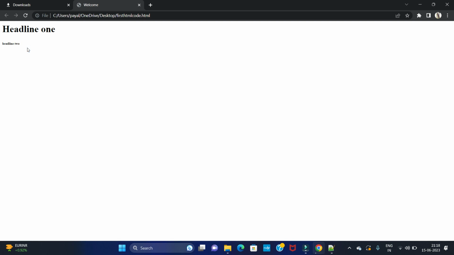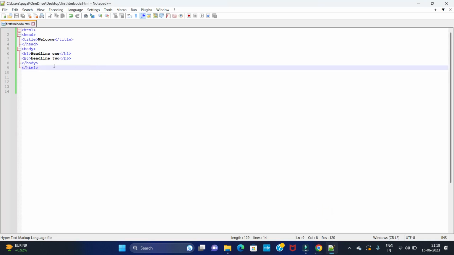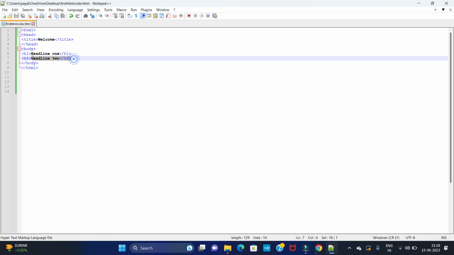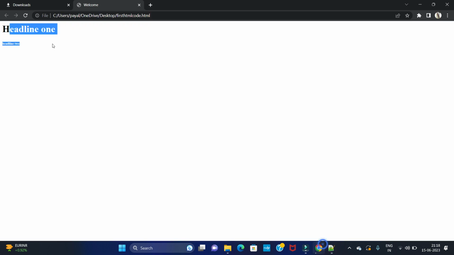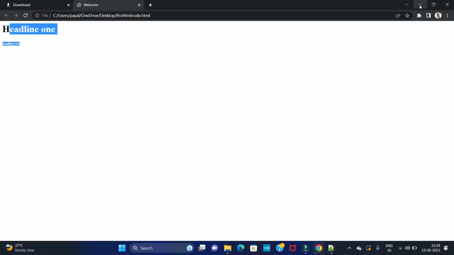These are the headlines or statements which we have printed. So we can break this statement, or we can make space between these two statements with the help of one tag, that is the break tag, br. So let's give it. After that, just save your code and run it.